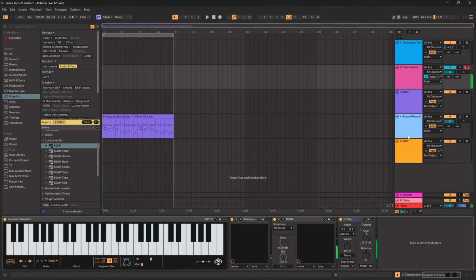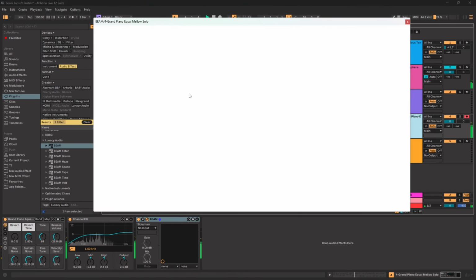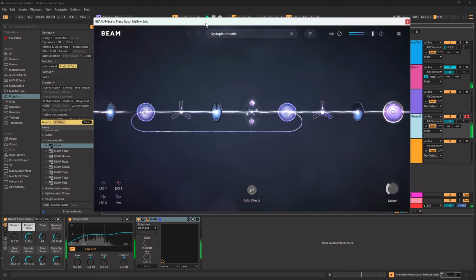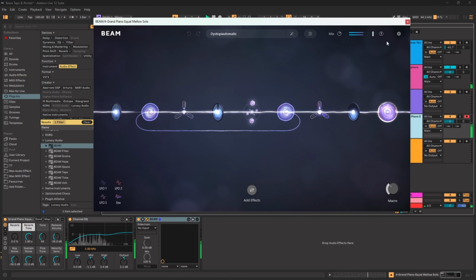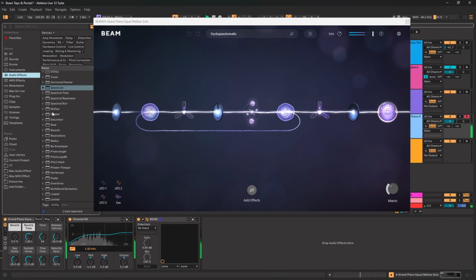And I've got a little piano thing here as well. I could also actually run that as well. That's got a Beam on it. And I'll run some of the new presets with this. This is one of them. I'm just going to put on a utility.